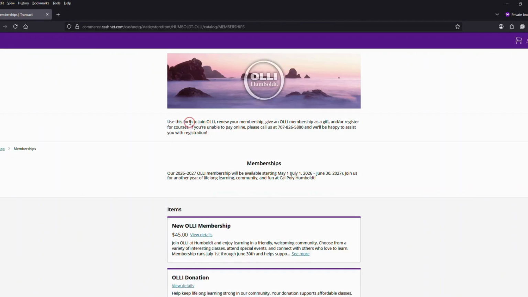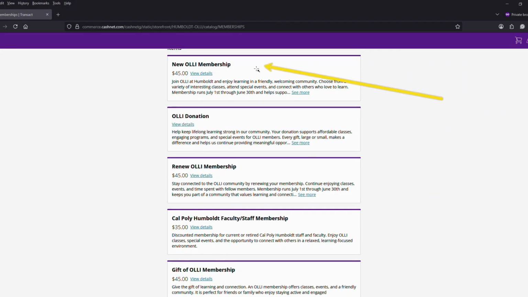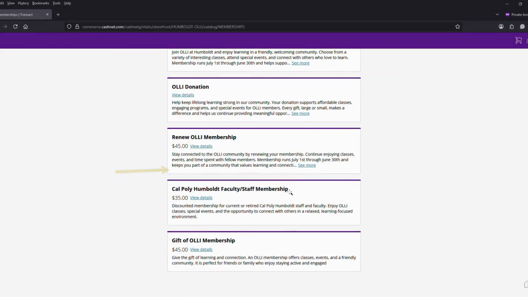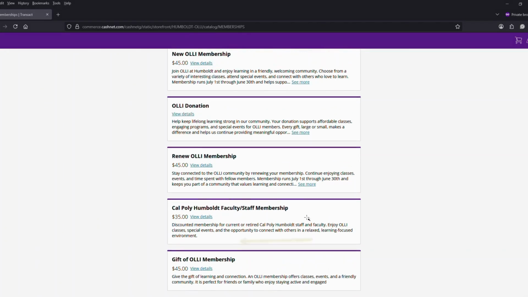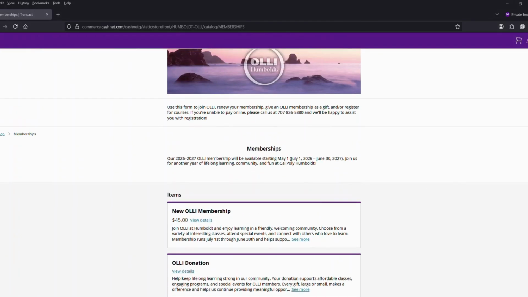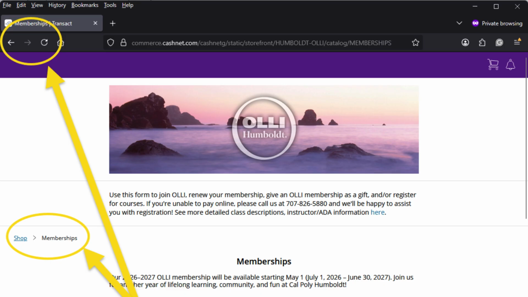Let's start with membership. Here, you'll see options such as New Membership, Renew Membership, and Gift a Membership. To explore other areas of the storefront, use the breadcrumbs near the top of the page or the back button of your internet browser.